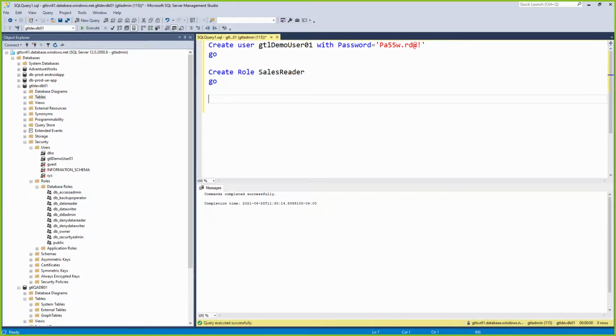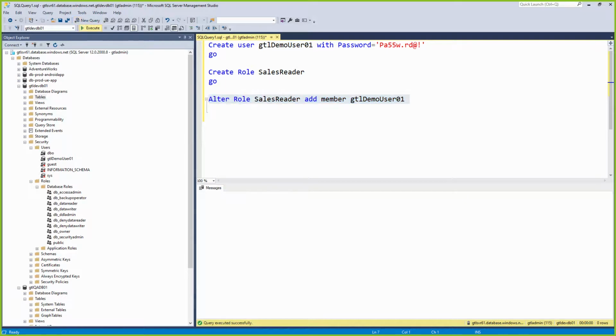What is the next thing I'm doing over here? Let me alter that role. The name of the role is sales reader. I'm adding a member. The member which I am adding over here, I just add member. That's my GTL demo user 01. Let me execute that, only this particular statement. I altered the role. Now, what kind of permissions do they have? So let me grant them.